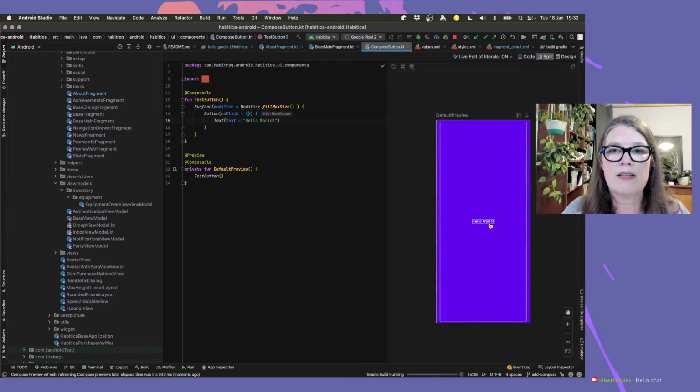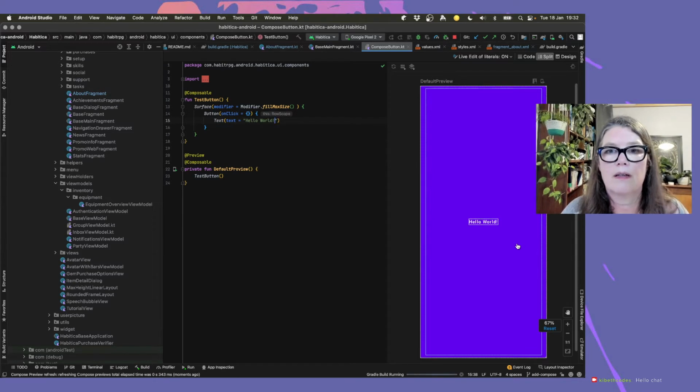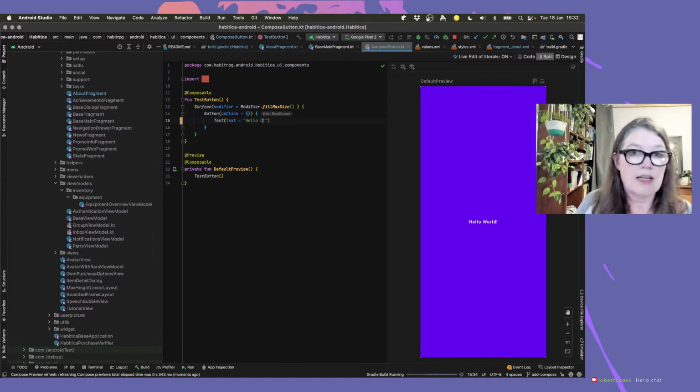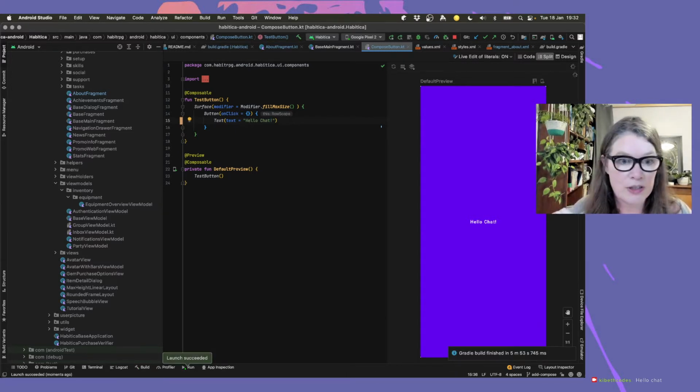See this? So here's just text on this button. And if you just change stuff here now, this updates pretty quickly. Now this is just text that you're updating here. If I change world to chat. So that turnaround time is quicker. But as soon as it needs to build again, Gradle build finished.